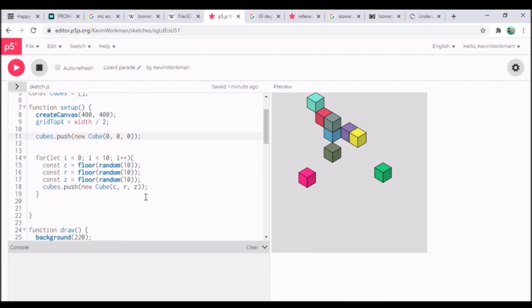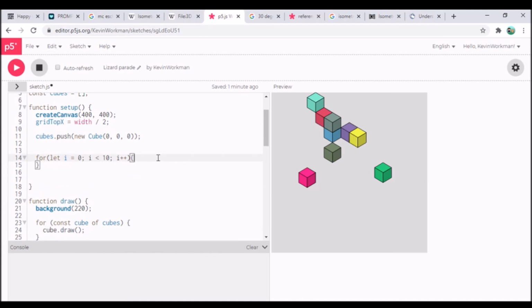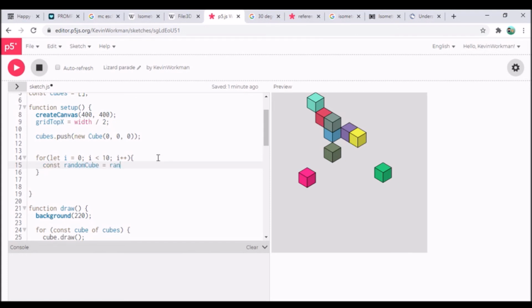So instead of adding a random cube, what I'm going to do is sample my array. So like const random cube equals random cubes. The p5 random function takes an array and will return a random element from that array. At first, my array will only have one, so this will be just the one that it contains. But as I add more, it'll become more interesting. So then I want to add a random cube to it.